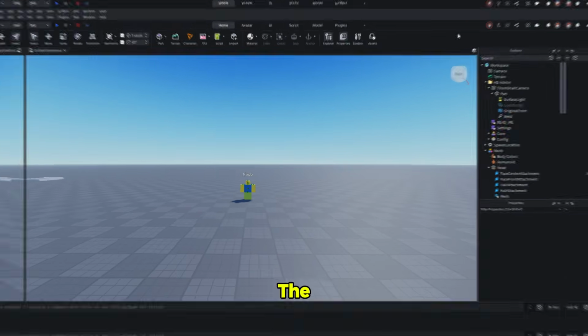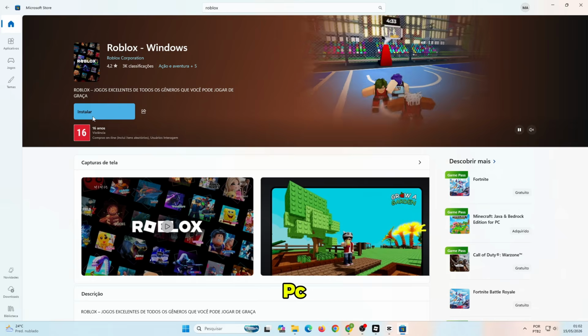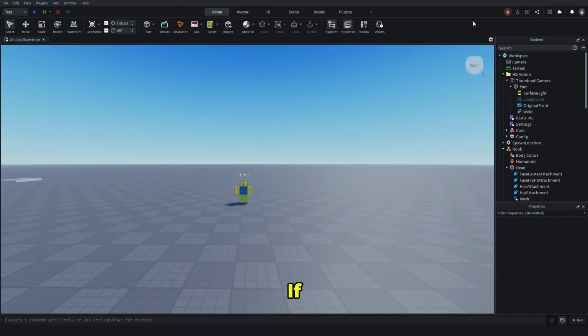You can also open the Microsoft Store on your PC and manually check for updates there if you want to make sure everything is fully updated. In some cases, that can help if Roblox Studio isn't updating automatically. So yeah, that's basically all you need to do.